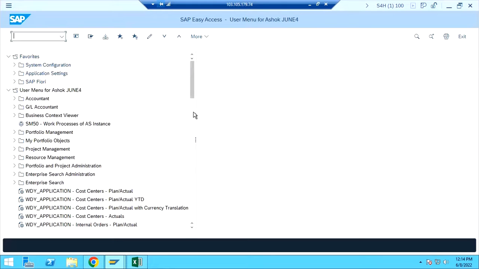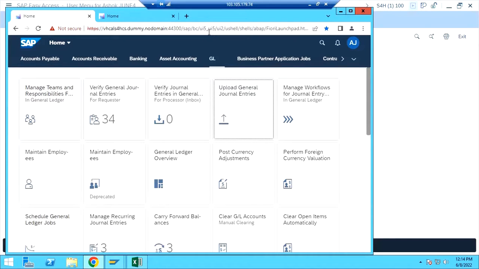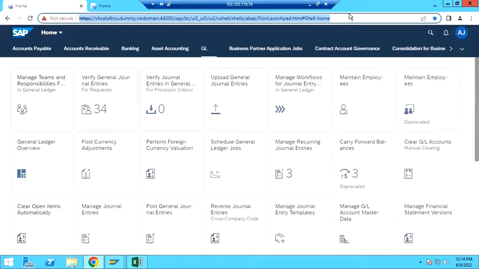The Fiori app you can access through a link. If you have the link, you can directly open the web browser, either Chrome or Internet Explorer, and copy paste the link there. Then it will ask you to log in with your credentials, as usual in GUI. So that is one way.